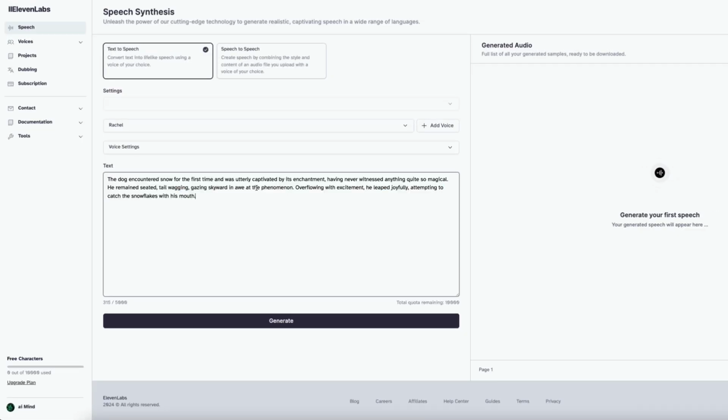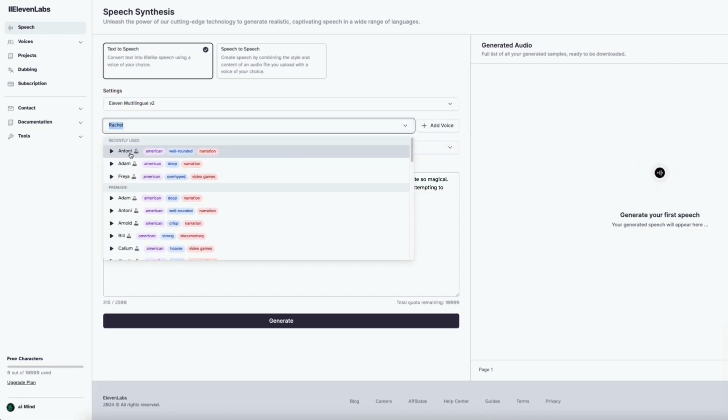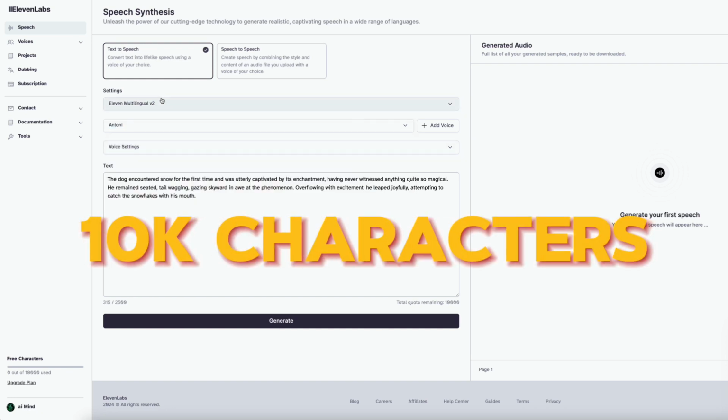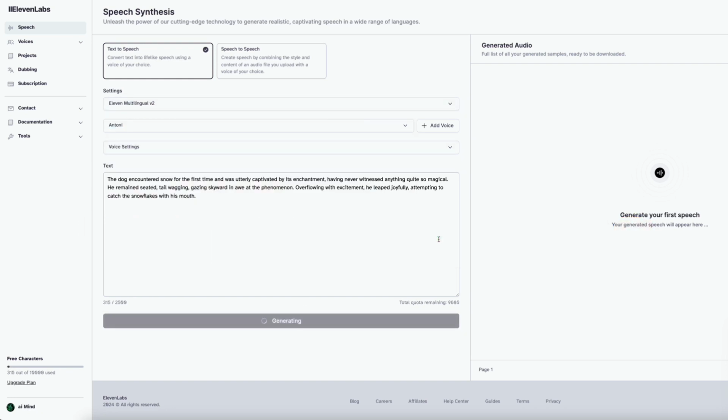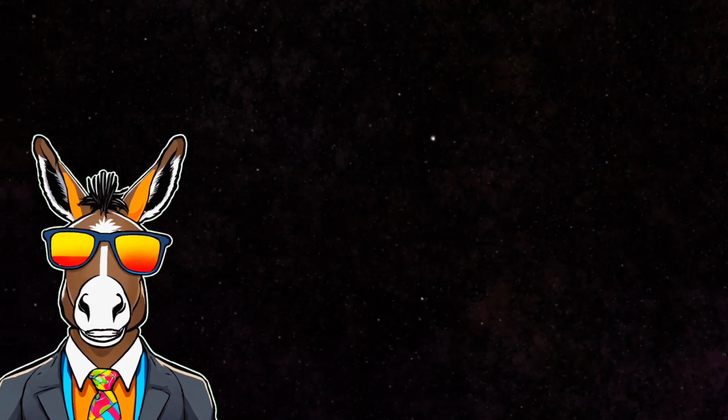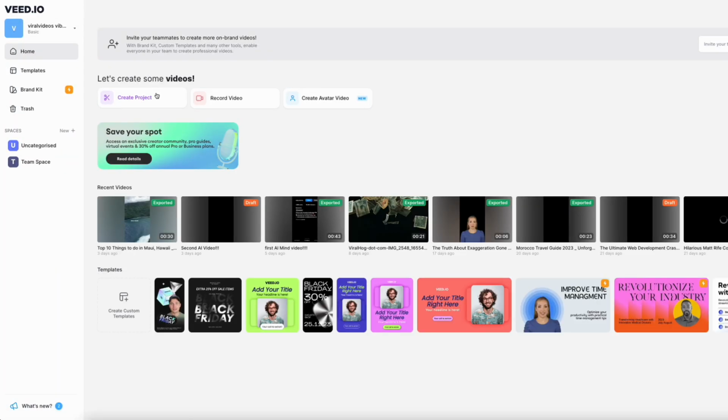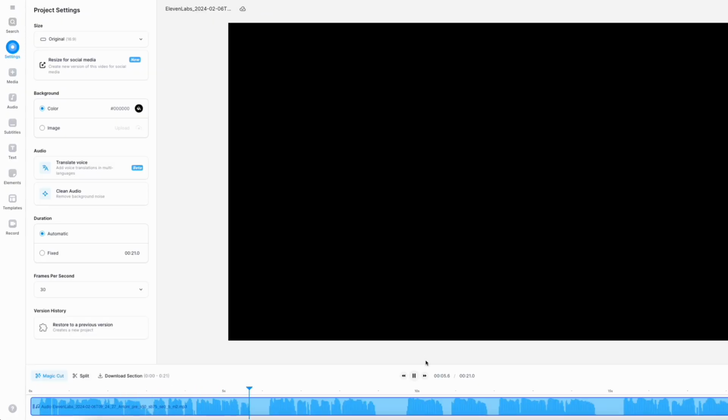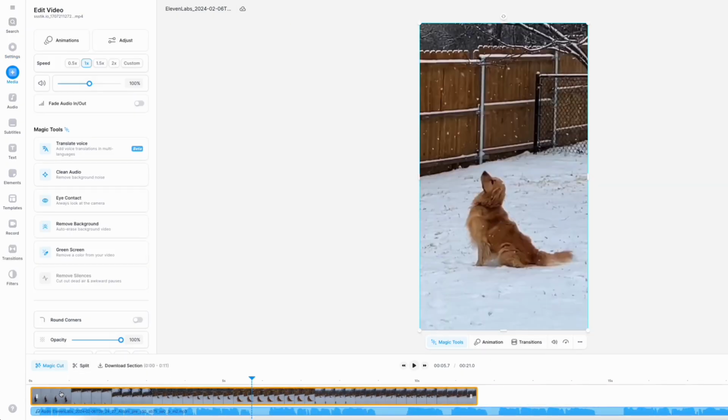Then, we will use 11 Labs for the voiceover. It's free and they give you 10,000 characters per account for free. Simply download the audio. Now it's time for editing. Let's go to Vid.io. Simply drag the original video to the timeline and add your voiceover.